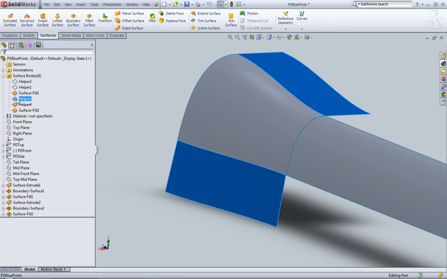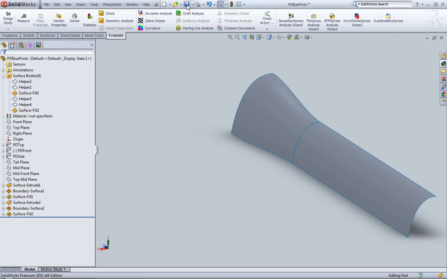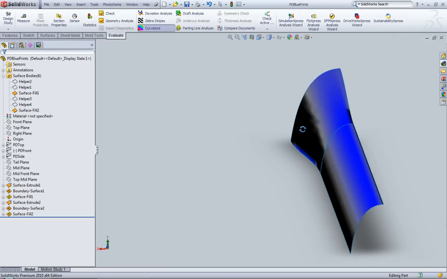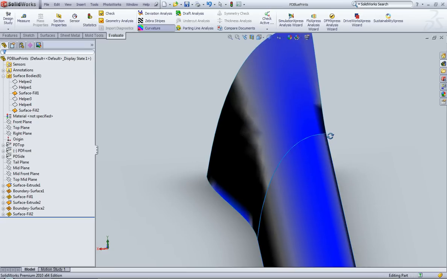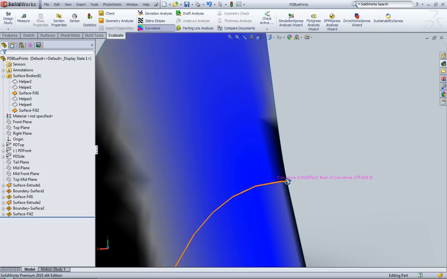And I'm going to hide both of those because we don't need to see them. And I'm going to go ahead and save it first of all, and turn this curvature on. Alright, now you can see some things are happening here. We've got a little bit of discontinuity here between our curvature.